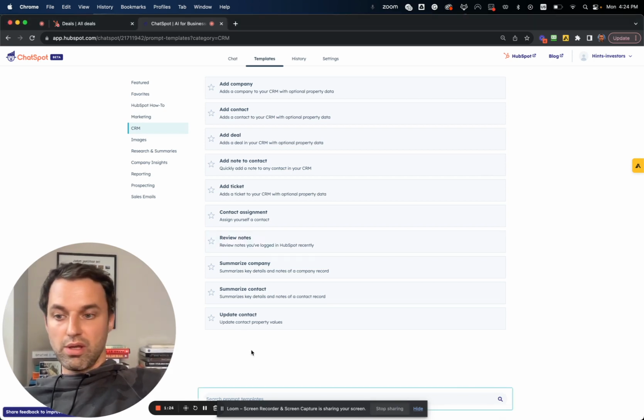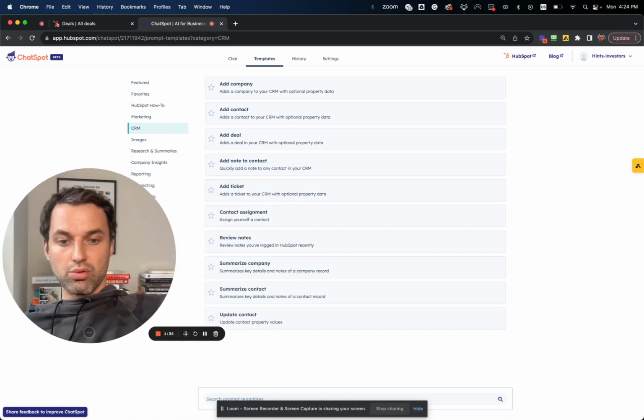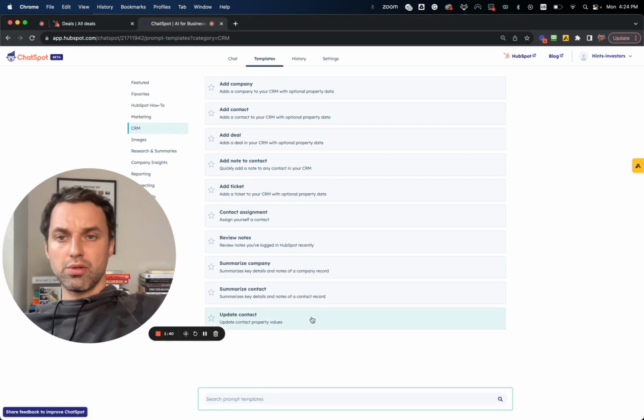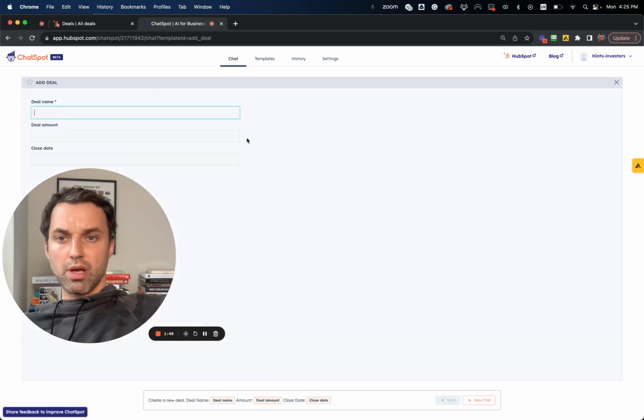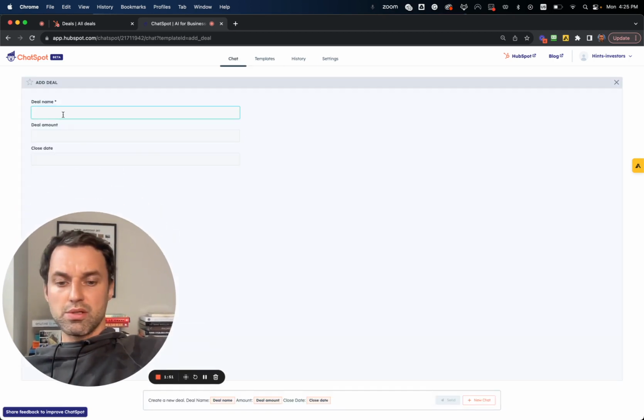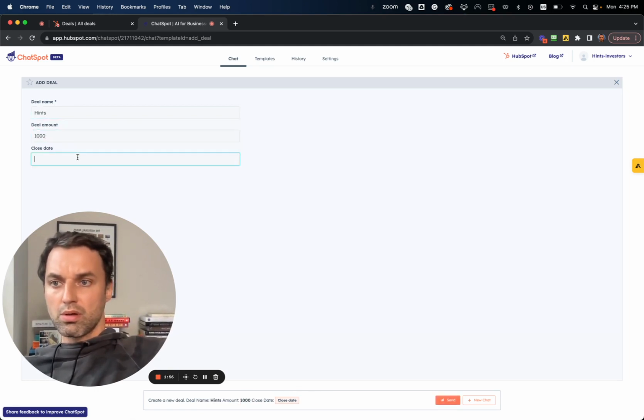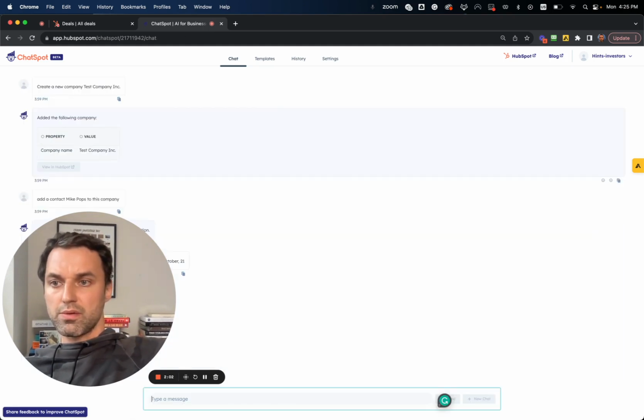So here I keep ChatSpot open, CRM tab, and let's say if I want to create a new contact or a new deal, they show me different templates. So let's say add a deal. I can put here deal name, Hints, amount, close date, I don't know, October 1st.